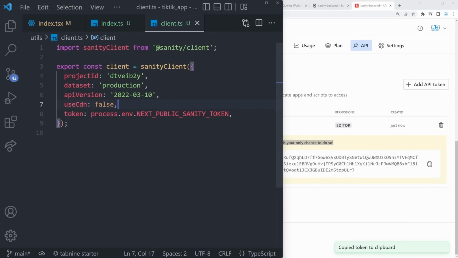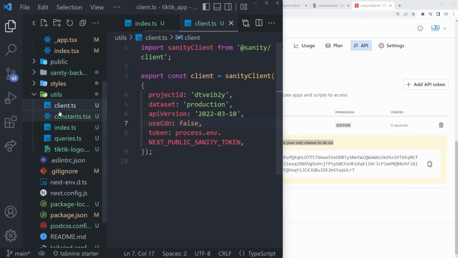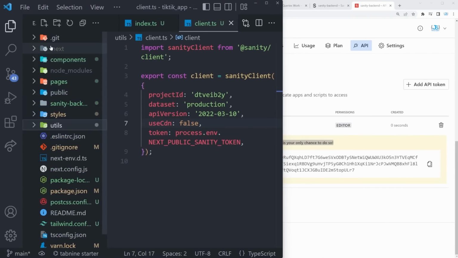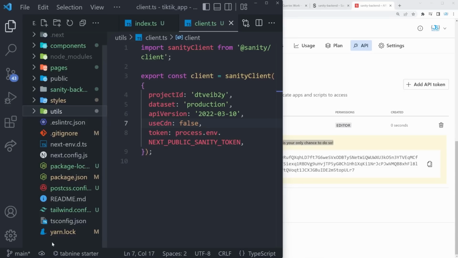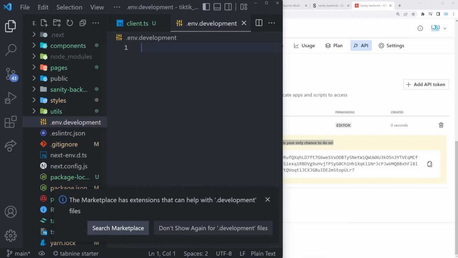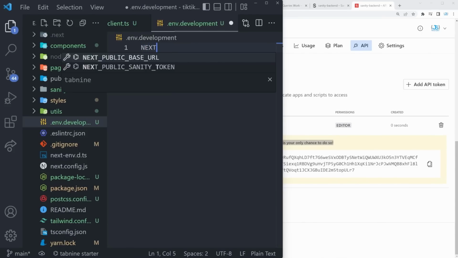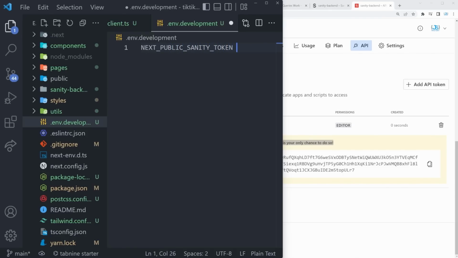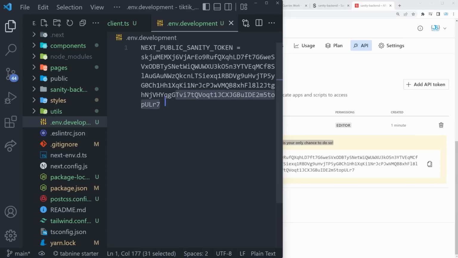And now we're going to add it to our environment variables. So let's go ahead and create a new env file, but be really careful. You need to create that env file in the root of your folder, not inside of pages, utils, or components. You have to create it right inside of the root. So right here, we can create a new file called .env.development because we're going to have a new env for production as well. So right here, we can create that new variable. And that environment variable is going to be called NEXT_PUBLIC_SANITY_TOKEN. And we're going to set it equal to the token we just copied.